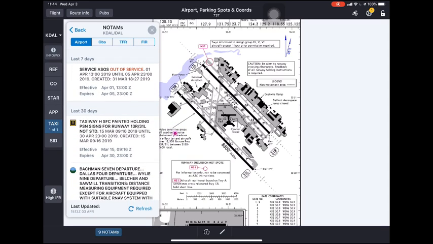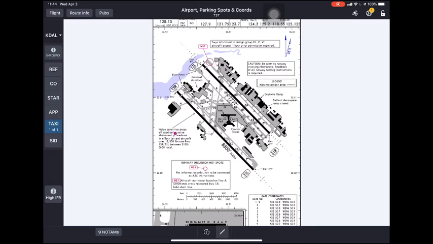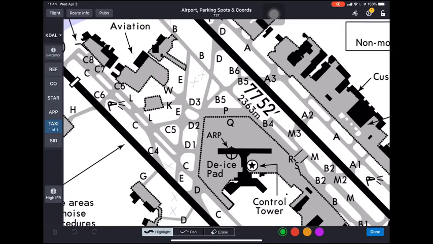But Jeppesen's got a lot of work around NOTAMs to make them a little bit better, and they're going to be working with ForeFlight too. So there's some good ideas there.